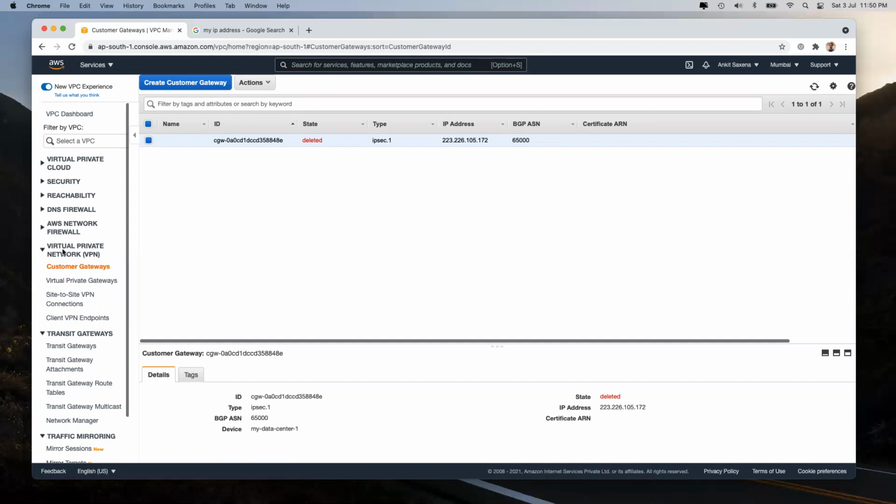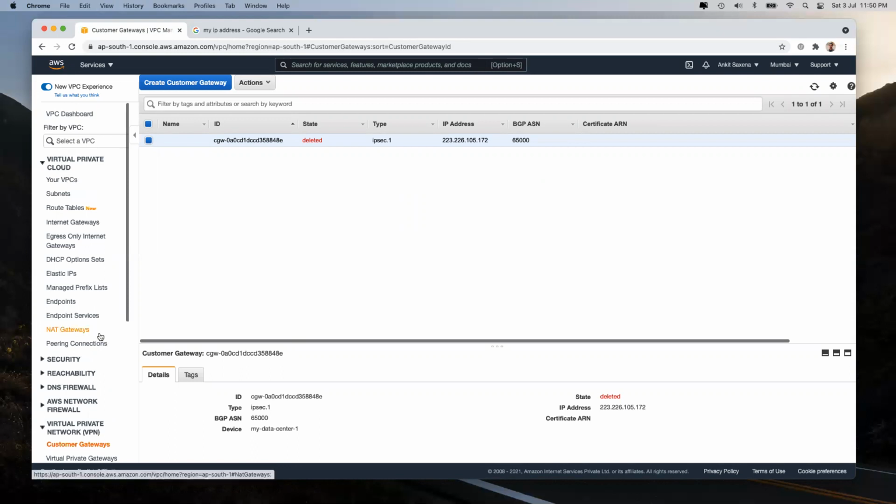In the next session, we'll be talking about the network peering, or basically how do I connect my multiple networks with one another. That is the topic for peering connection, and that we'll be doing in the next one. So I'll be seeing you in the next session.